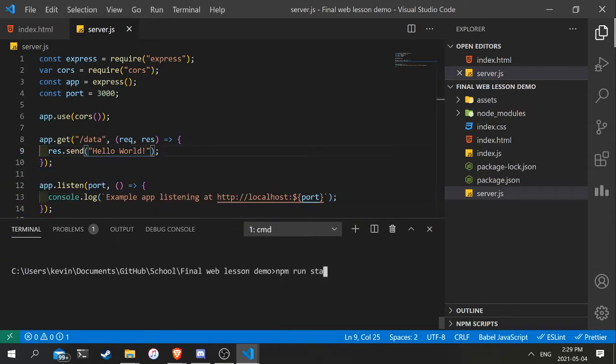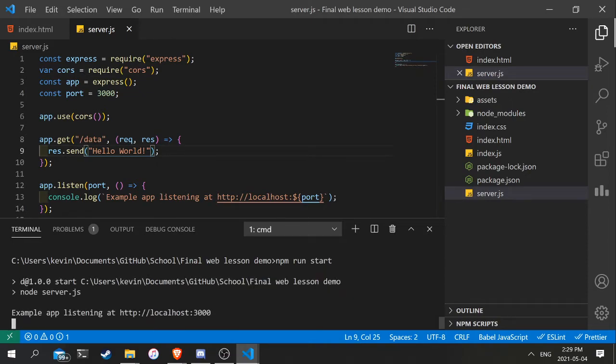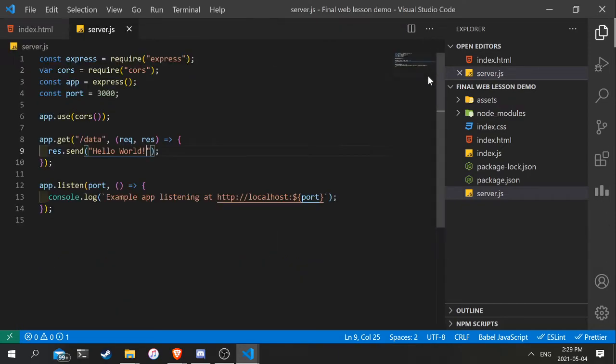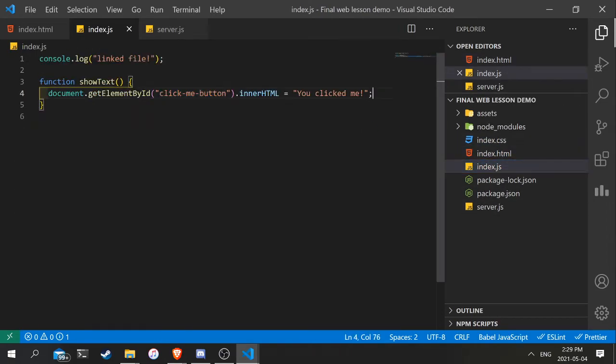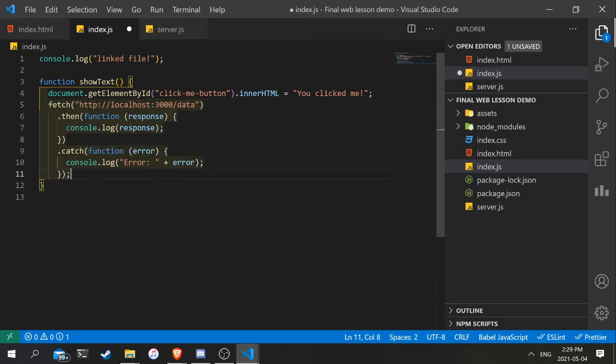All right, so this is what we have so far, and just make sure this is running. So I'm just going to start the server. All right, listening at this, and then in our front end, when I click the button, I also want to maybe console.log fetch and then console.log a result. So JavaScript has something called the fetch function, which allows you to fetch data from anywhere. I did localhost:3000/data, and then .then, just console.log this response, and if there's an error, it will just showcase the error.